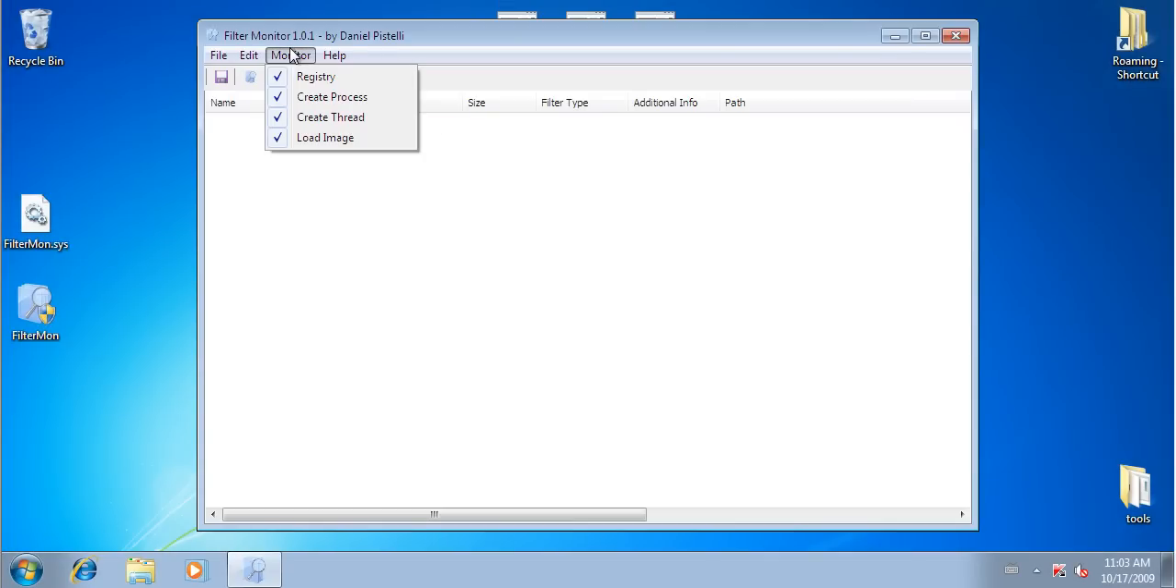The supported filters and notifications at the time are these: registry, create process, create thread, and load image. Registry stands for CmRegisterCallback filters. Create process stands for PsSetCreateProcessNotifyRoutine callbacks. Create thread stands for PsSetCreateThreadNotifyRoutine callbacks. And load image stands for PsSetLoadImageNotifyRoutine callbacks.